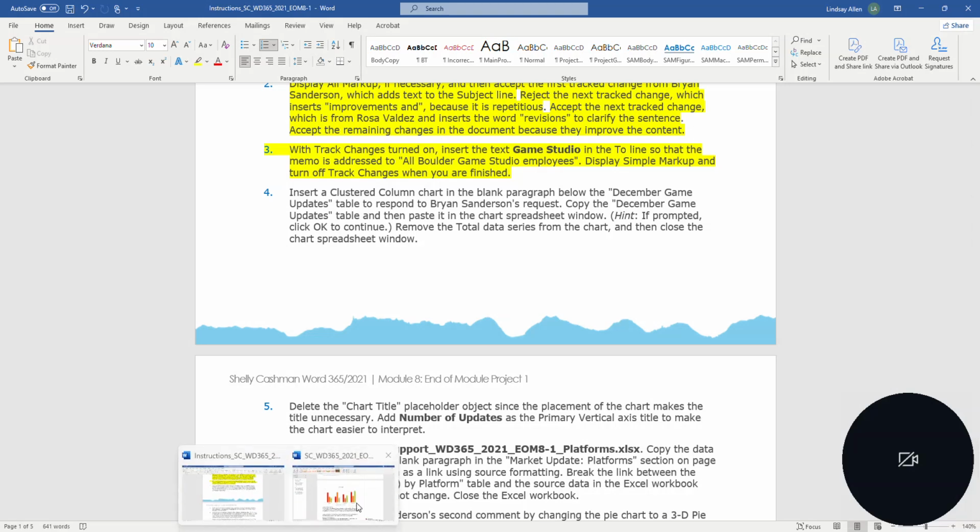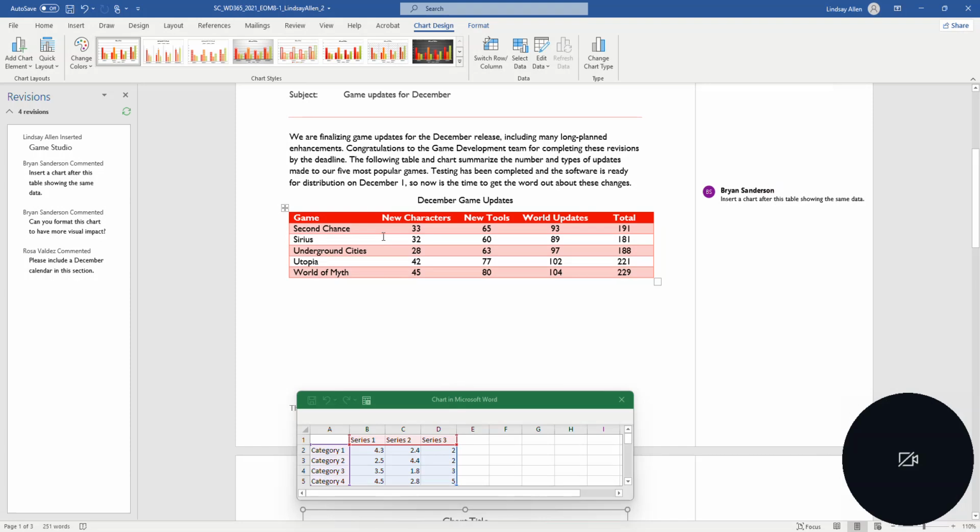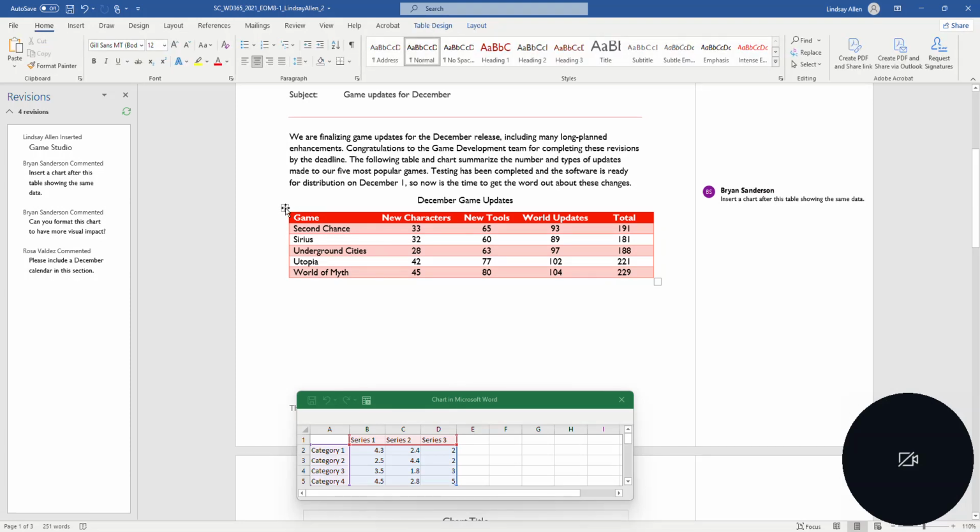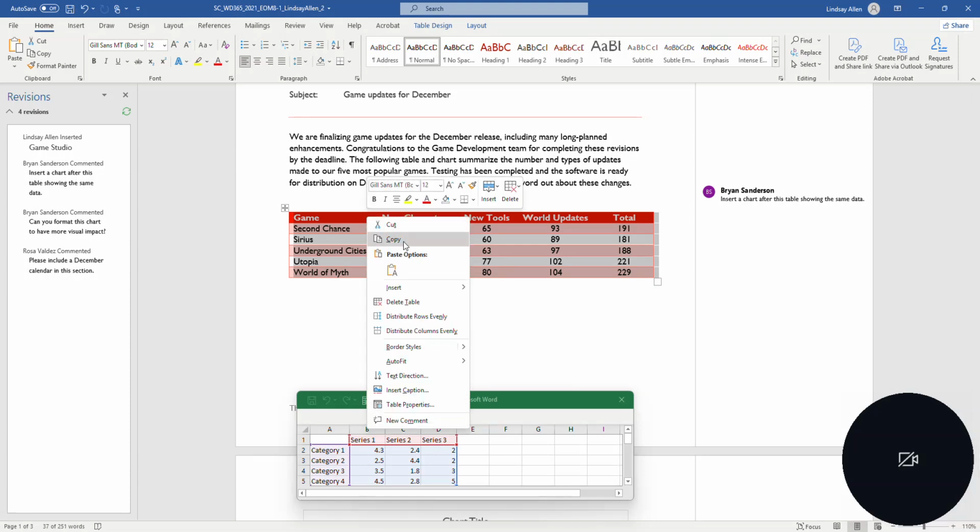So we're going to go back to our document. We're going to scroll up and this is our table. So we're going to copy it. I'm going to click the 4-way arrow till I have the whole table selected, and then I'm going to right click on it and then I'm going to copy.